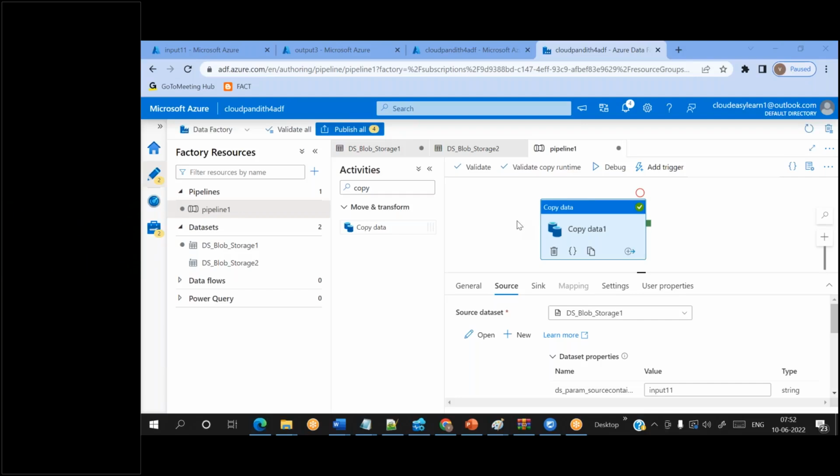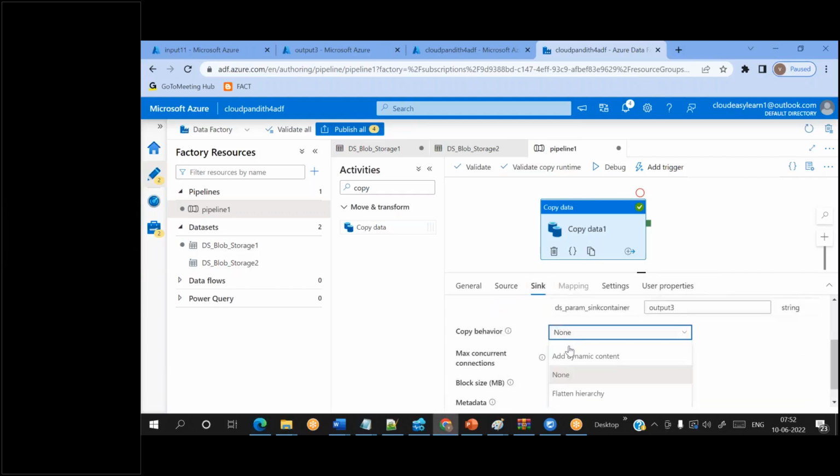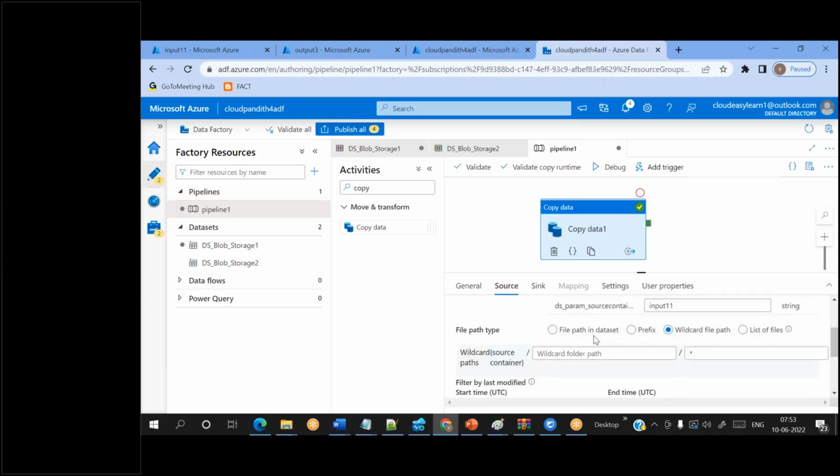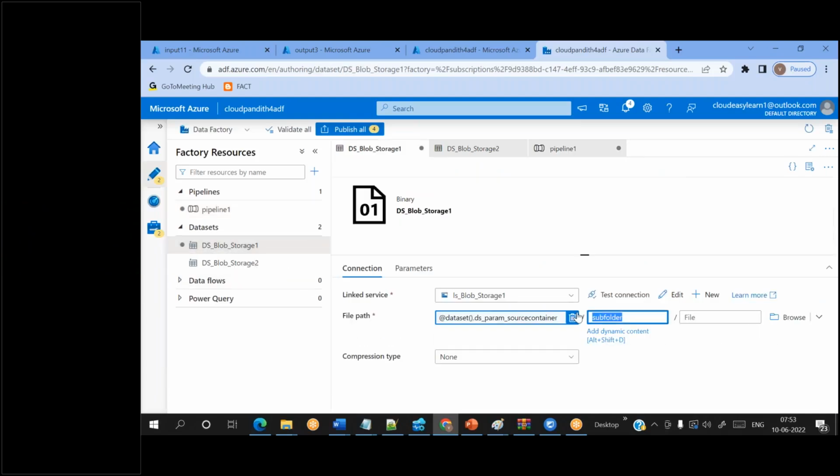For that you no need to use all these things. You have something called sink-side copy behavior. You need to use, I think, flatten or preserve hierarchy. Preserve hierarchy means... no worries, don't try to understand any of these things, because you will not be able to understand them at this time. Okay?